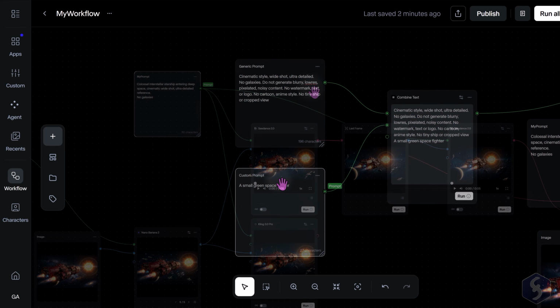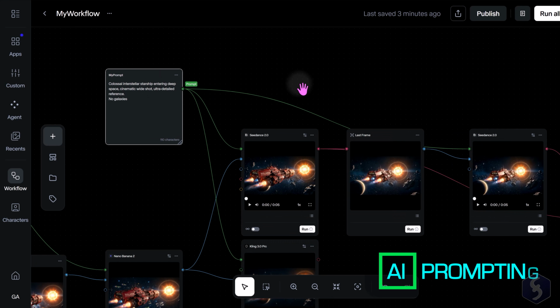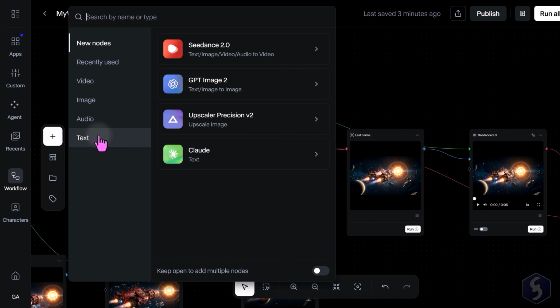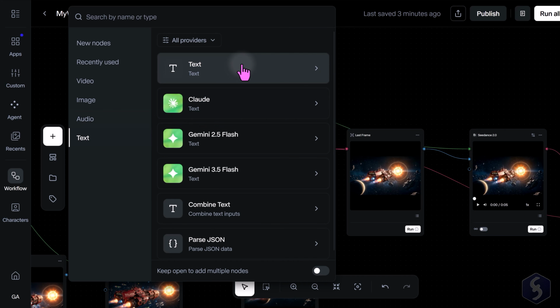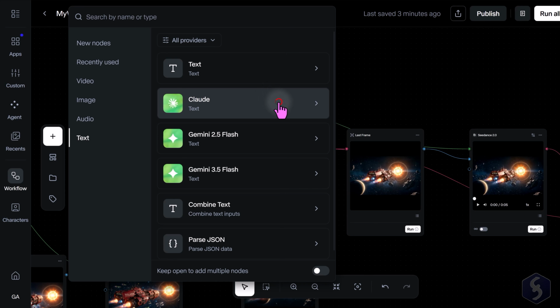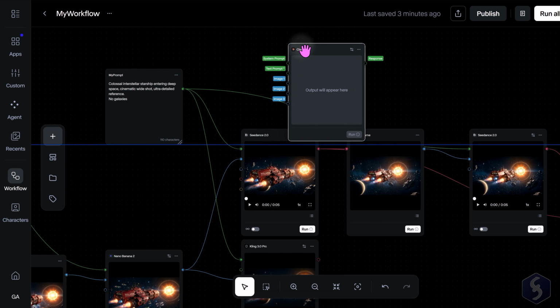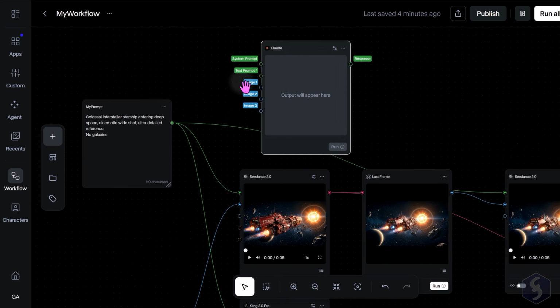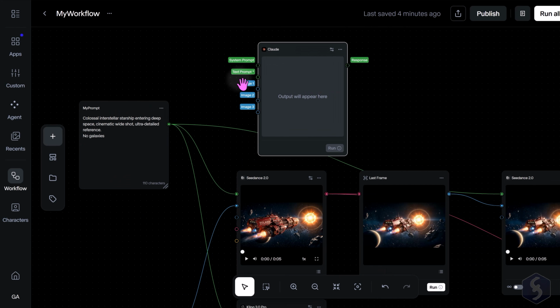Can you use Claude or Gemini in Runway to optimize prompts? Absolutely. Click the plus icon on the left menu, go to Text, and choose either Gemini Flash or Claude as your AI prompt generator. Let's use Claude for this example. The output generated by Claude is a chatbot textual response that needs a dedicated system prompt, a user prompt, and any visual reference image if you like.